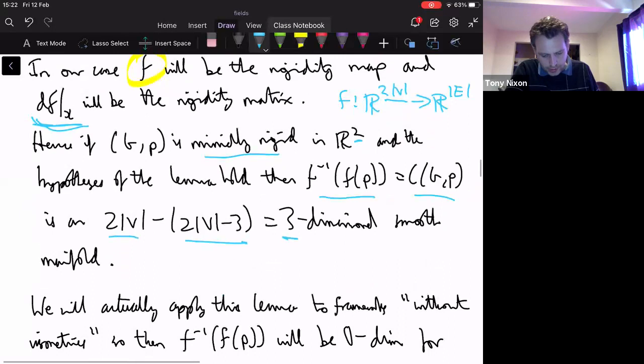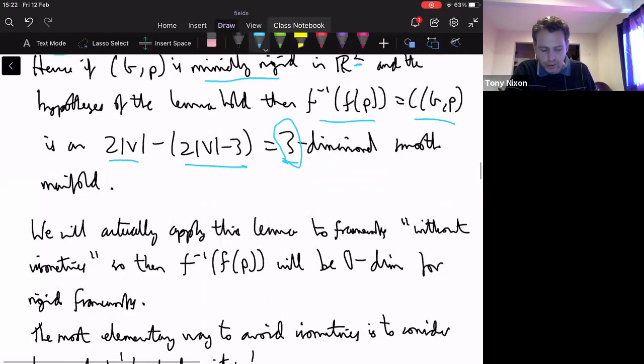Okay. Except I don't really want this number to be 3. And this is why I mentioned this quotient before. Really I want to get rid of the isometries, but instead of quotienting, I want to do it in a slightly more elementary way. So I'm going to apply the lemma to, as I say here, frameworks without isometries. And so the 3 from the isometries will disappear, and I'll actually get a 0-dimensional manifold in the case when it's rigid. Okay.